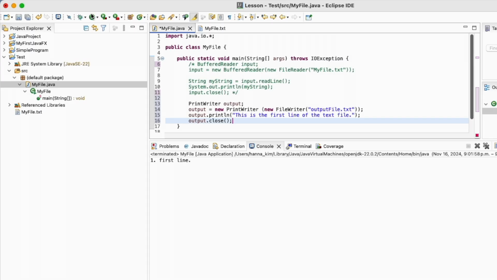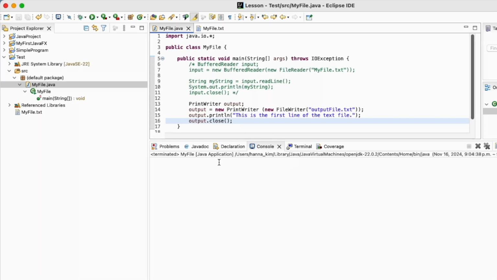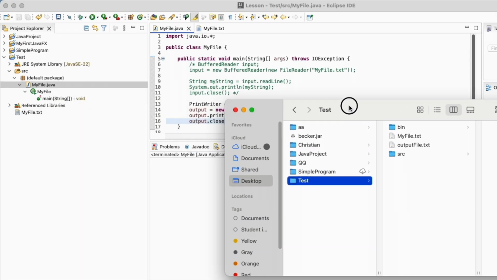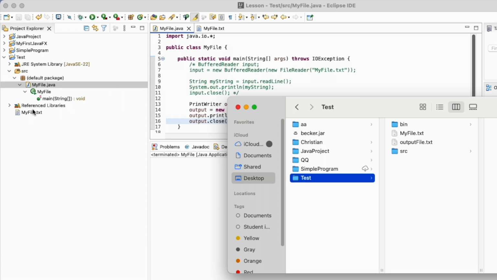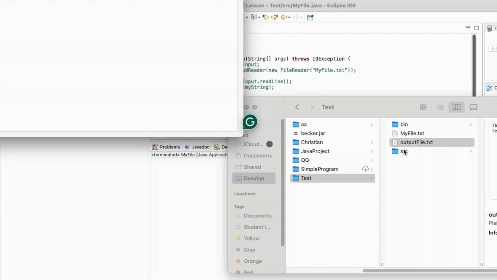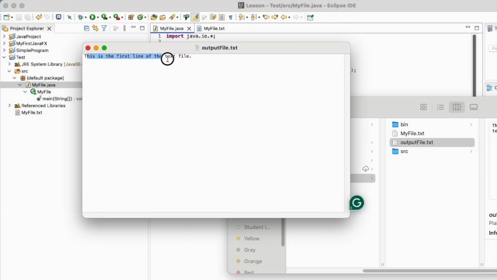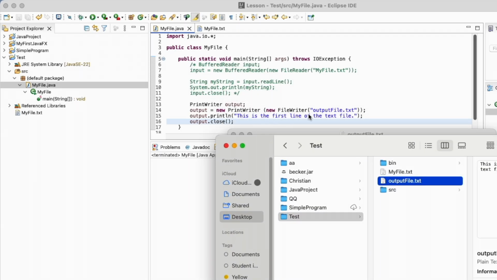Okay, so let's run this. It seems like nothing has happened. Well, no errors happened, so that's good. I'm going to look into my folder. Here's my test folder, which is this project folder. If I click on it, I see my output file txt. Let me click on it. You see, this is the first line of the text file that we created. So there you go. You get to create a text file using PrintWriter and FileWriter.